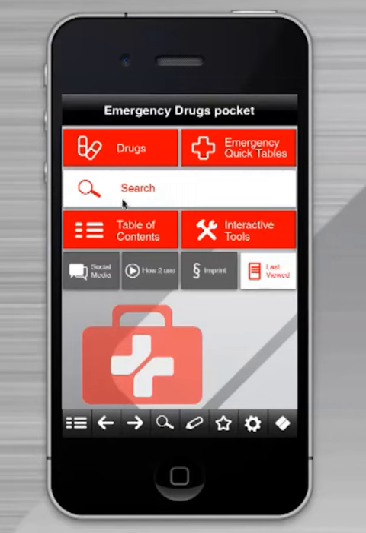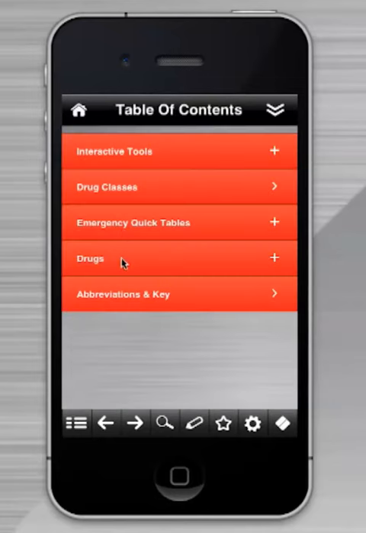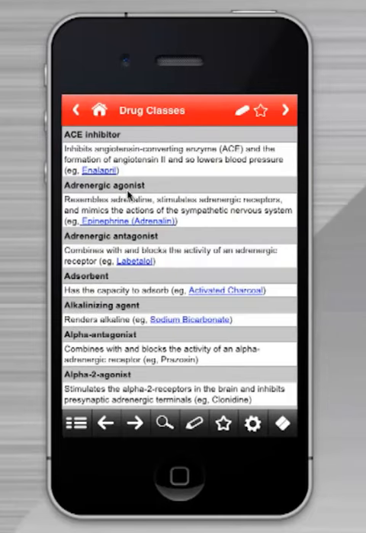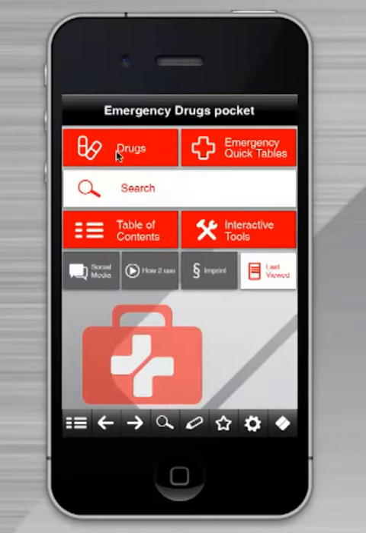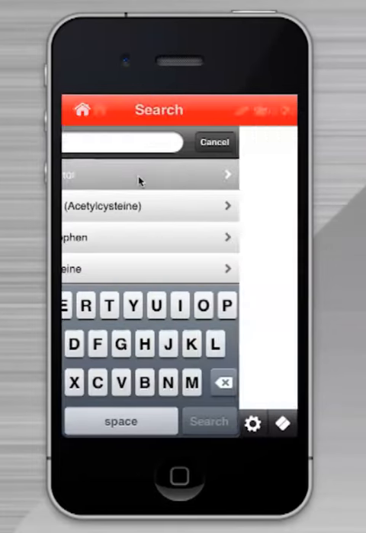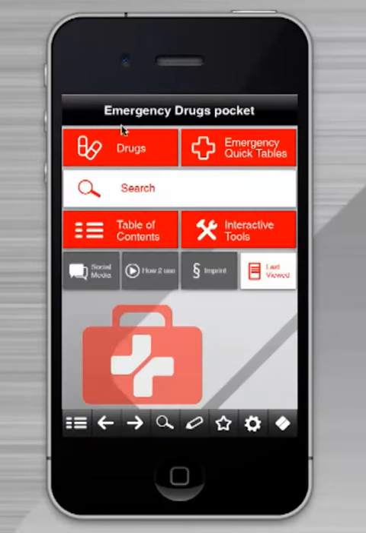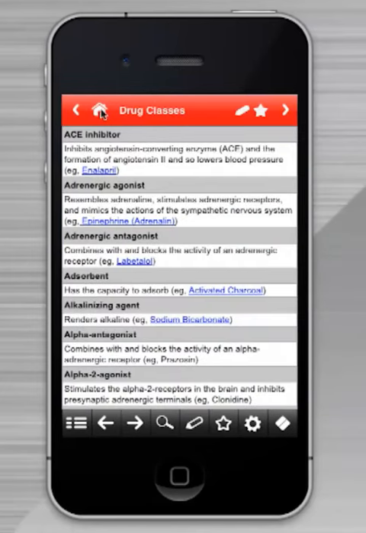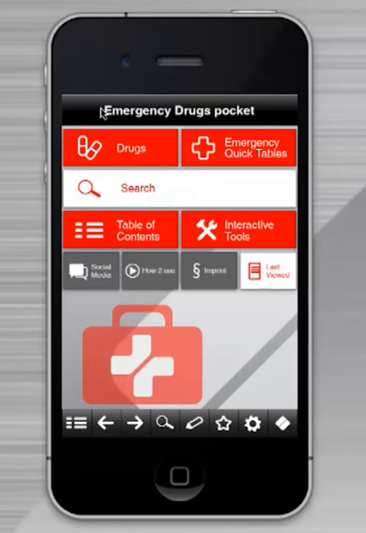In this app, all drugs are sorted in an alphabetical order, as well as by their classes. You can bookmark pages as a favorite and add personal notes. Search for keywords and get back to the last viewed page directly from home screen. By having all the information at one glance, you will never get lost anymore.